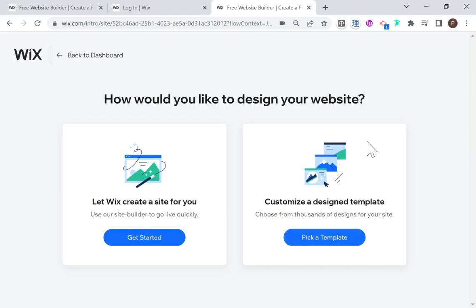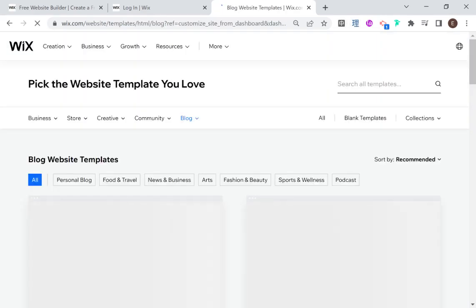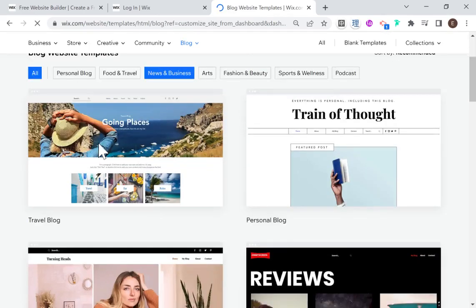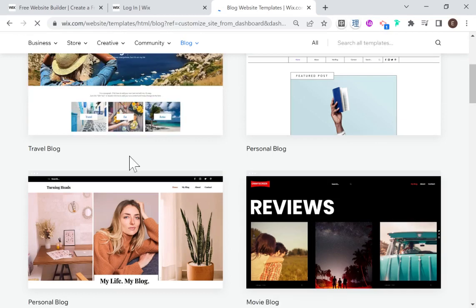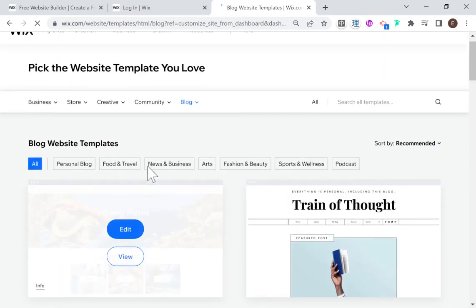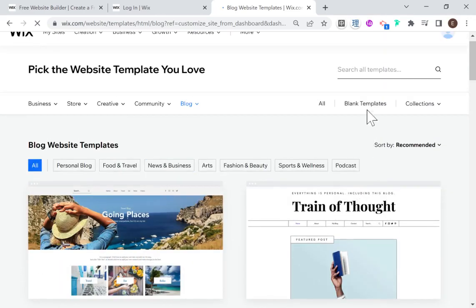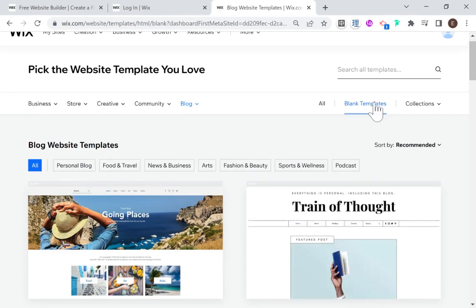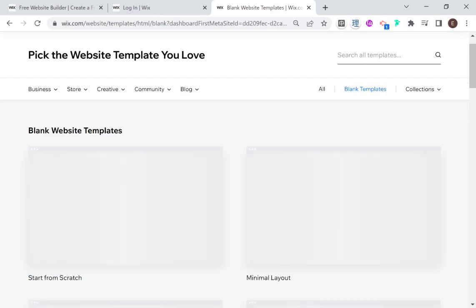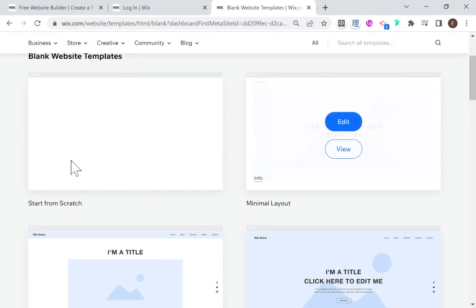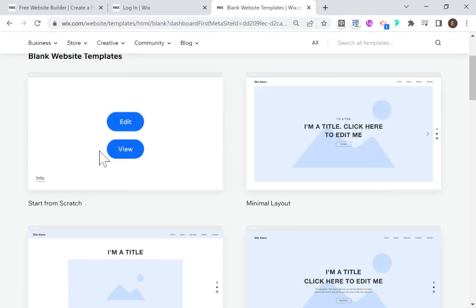And here, the one that we're going to choose is customize a design template, where you get to choose from a bunch of pre-made templates that Wix has. And you can see here, because Wix knows that I'm trying to build a blog website, it's showing me a bunch of different blog templates. If you do not want to use a template, then you can go over here and click blank templates. And this will give you the option to start either from scratch or with a minimal layout. So this will give you really just a white canvas.